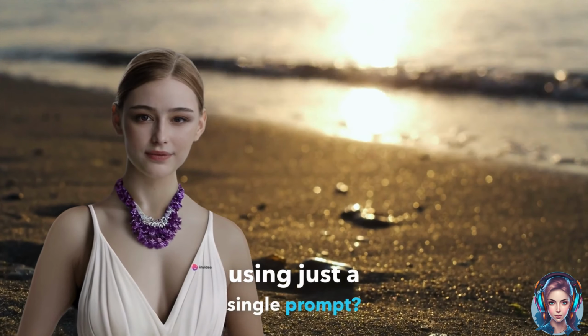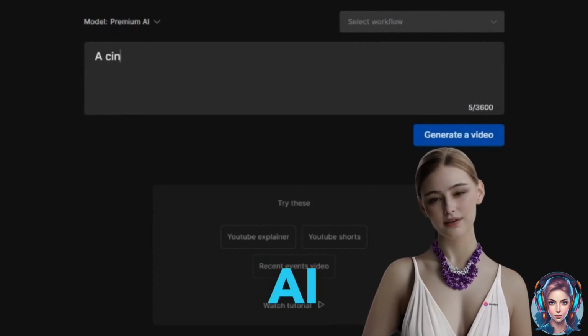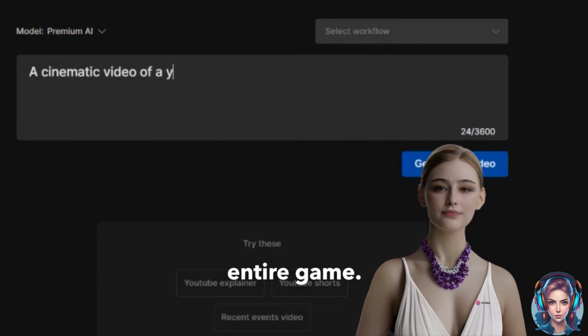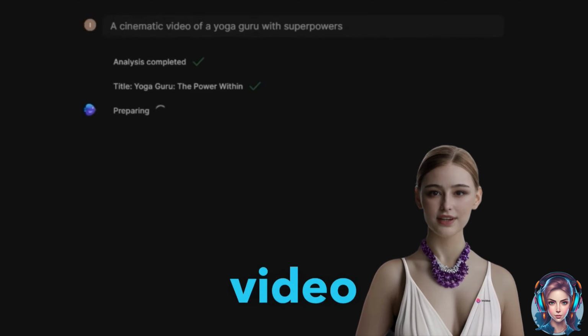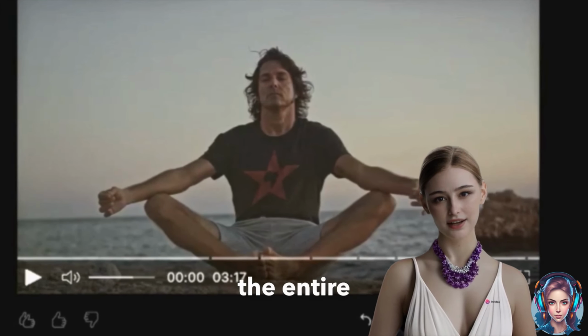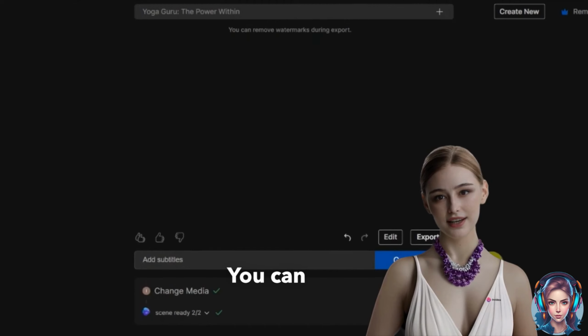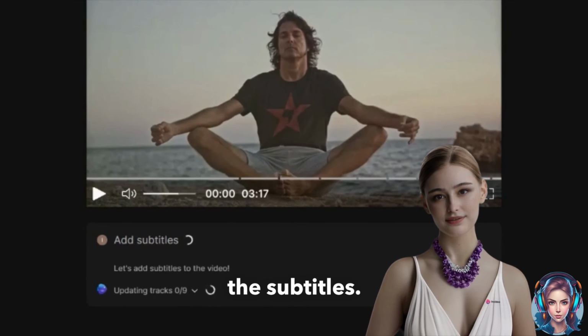Do you want to create an entire film using just a single prompt? This AI website will change your entire game. Here you can just type a single prompt and let the AI know what kind of video you want, and it will generate the entire video for you. You can even ask it to generate the subtitles.